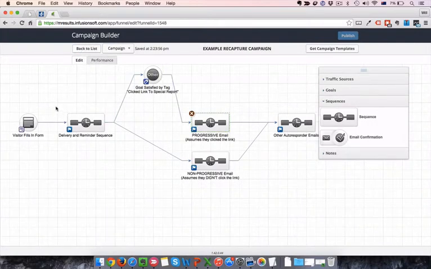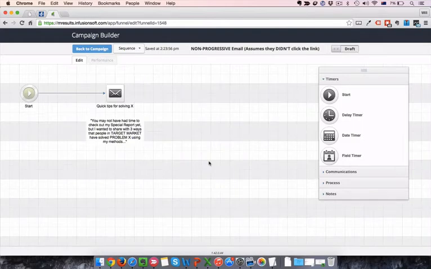However, if they don't click on the link and they just proceed right through the sequence, this goal will not be satisfied and they'll actually drop into this alternative sequence, which is called the non-progressive sequence and assumes that they didn't click on the link. So in this sequence, they'll get another email and this might have, in this example, some quick tips. So quick tips for solving X, and the narrative of that email might say, you may not have time to check out my special report yet, but I wanted to share with you 3 ways that people in target market have solved problem X using my methods. And then you're aligning to the fact that they haven't yet had time to absorb the resource, and you're reacting accordingly.